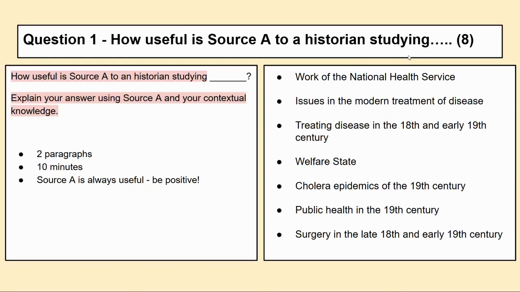Hi all. So for paper 2, your first question for health will ask you to look at a source. It will be source A. It will ask you how useful is source A to a historian studying, and it will pick something. Now on the right hand side of the screen you can see the sort of things they've focused on before. It will ask you to explain your answer using source A and your contextual knowledge of the period.